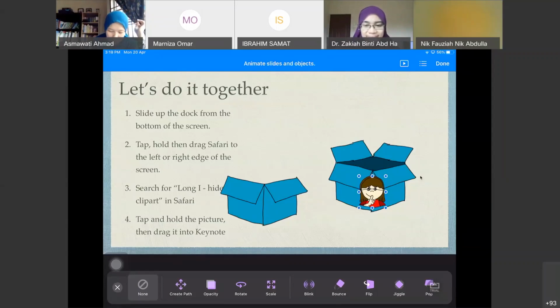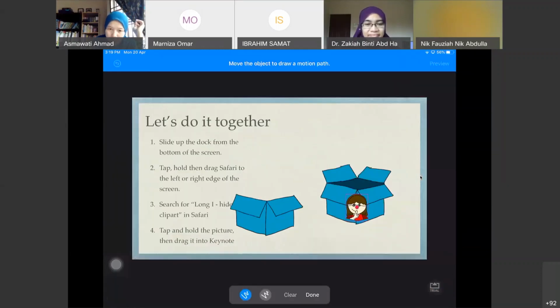All right, so next I'm going to use create path. When I press on create path, there will be a red dot in the middle of the drawing that I have selected. What I'll do is drag that red dot until the girl seems to appear. You can always clear and do it again.